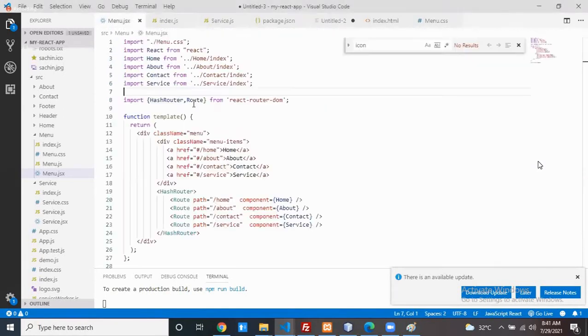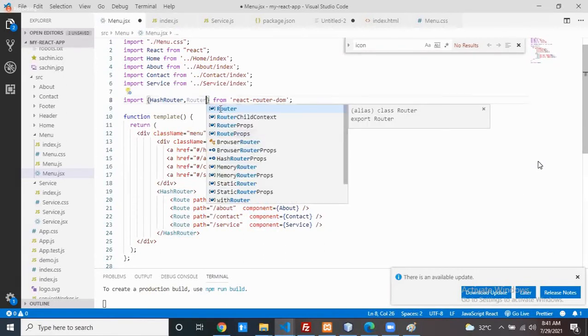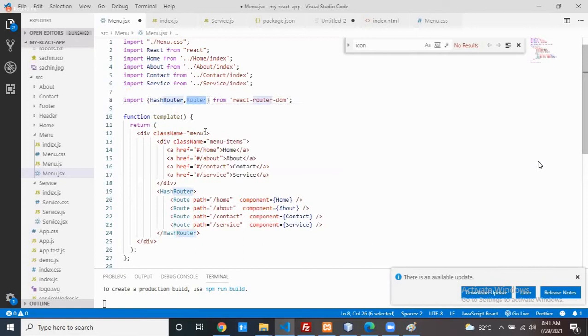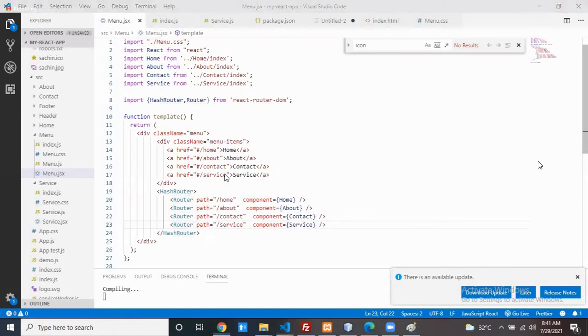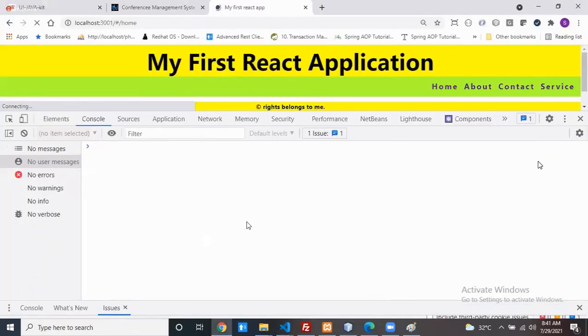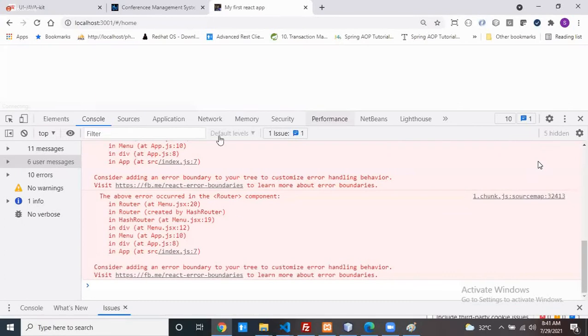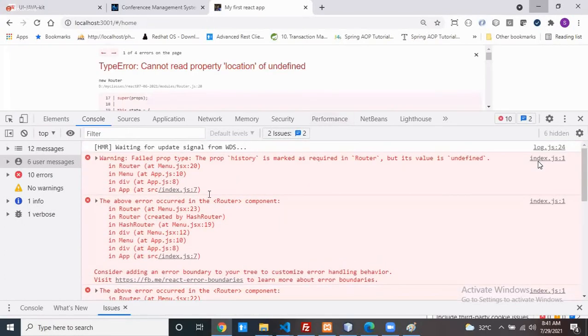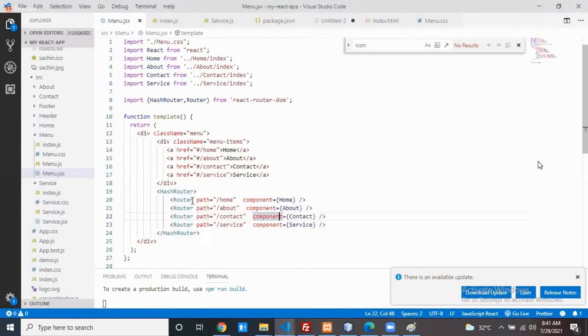Okay, now come here. My path is this one, my home component, right? Yeah, my router. Yeah, router. Okay. This is not required.